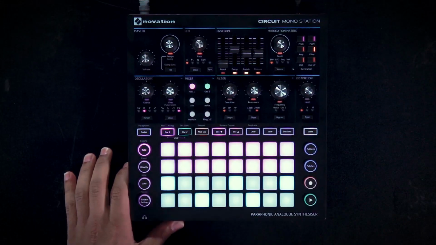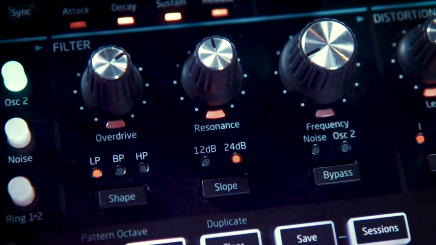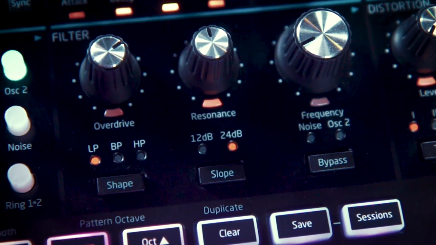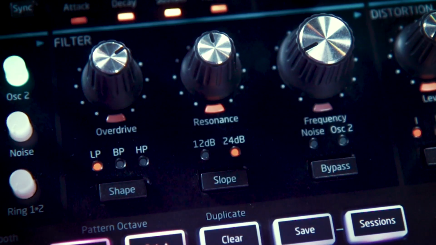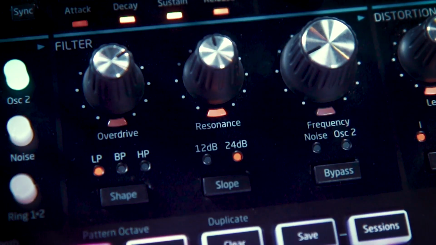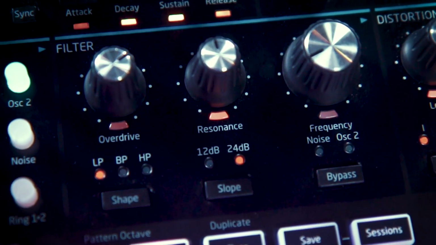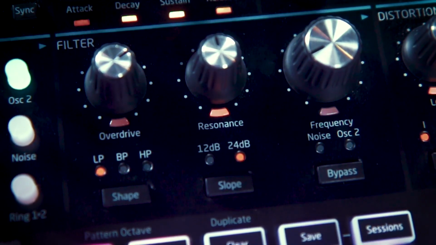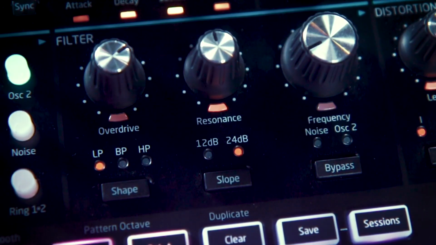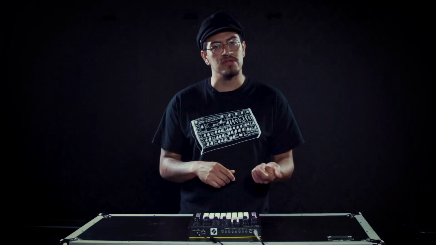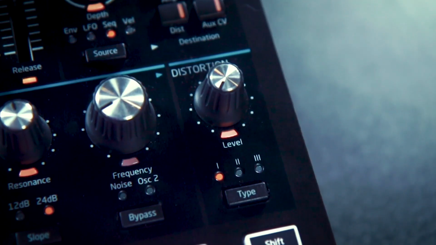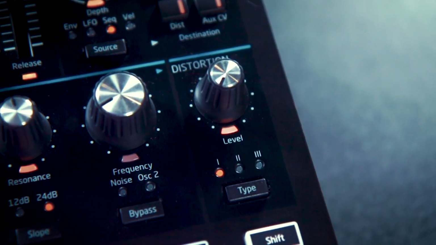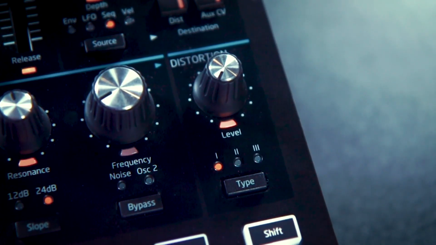In the filter section, we got a pre-filter overdrive, low pass, band pass, high pass options, 12 dB slope, as well as 24 dB slope option, resonance, a huge filter knob like we always like to do on our Novation products, a cool bypass option which allows you to bypass the filter with either oscillator 2 or the noise or both, and then 3 post-filter analog distortions with a selectable choice between the 3.